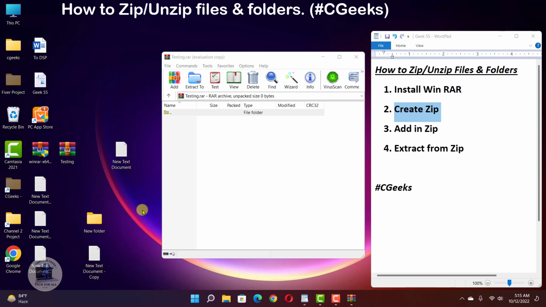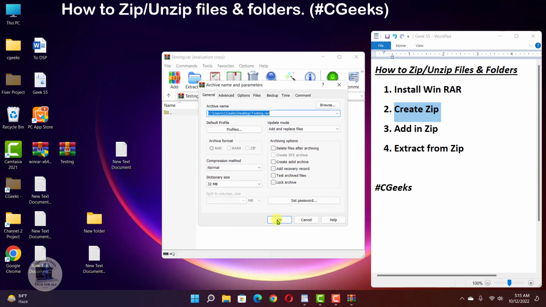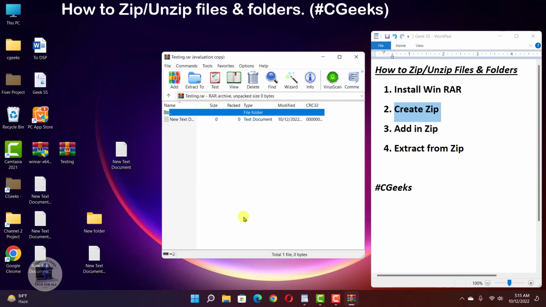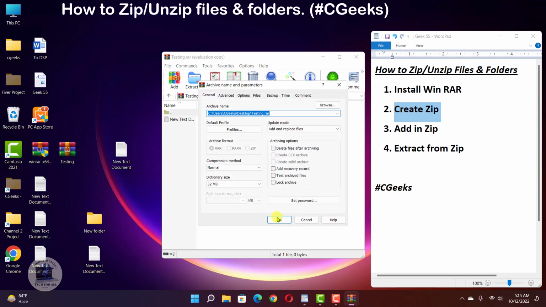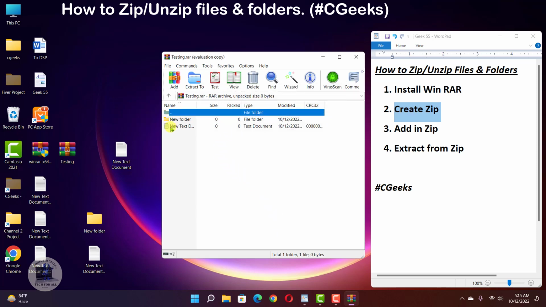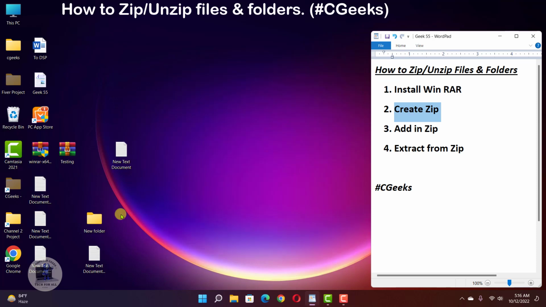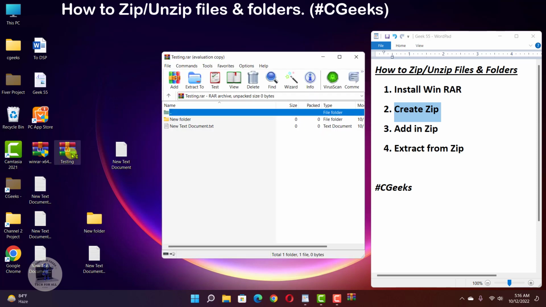text files. So simply you need to just drag it in, then press OK. This will include it in the zip. Now I want to include a folder, drag it here and click OK. Now this testing zip has two items. The first one is the new folder and the new text file. In this way you can include files and folders in your zip.